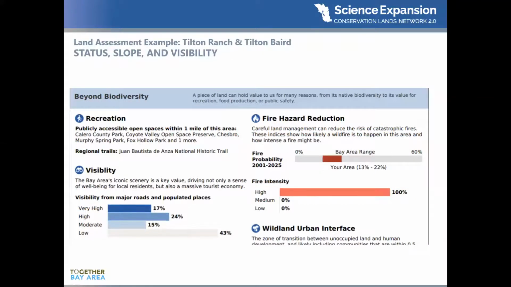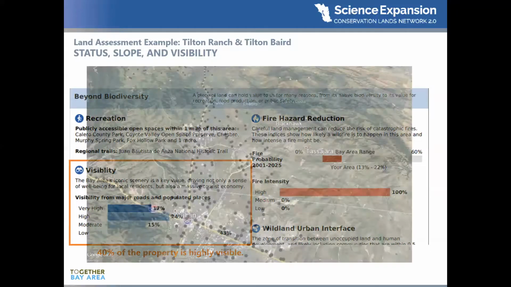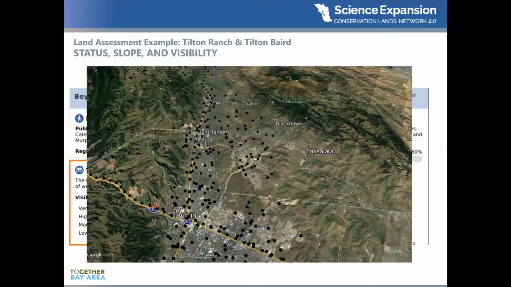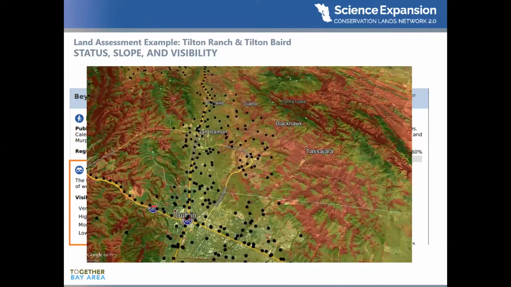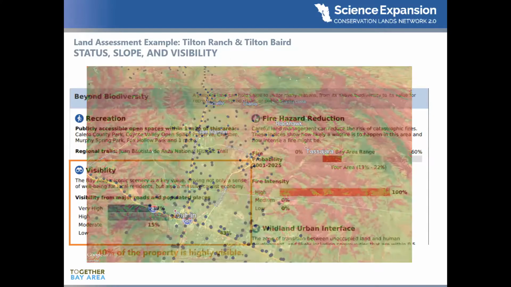Other examples of land assessment, status, slope, and visibility. We've done a visibility analysis, and it shows that 40% of the property is highly visible. And what we mean by that is we dropped a point along every major road in the Bay Area and 1 point per 1,000 people in populated areas. And we did this visibility analysis to show which lands are visible from these points. And this is good for community character and just for aesthetics of a region.